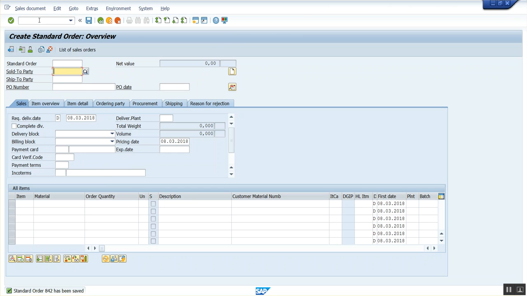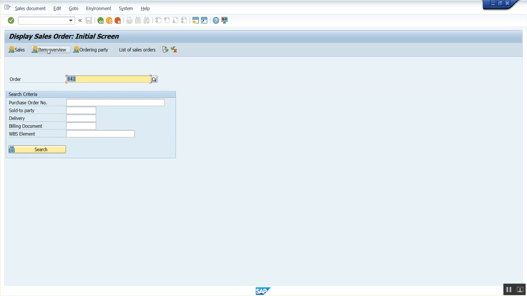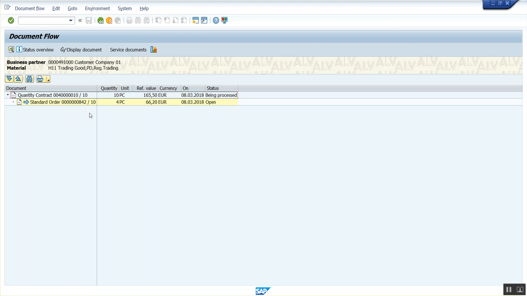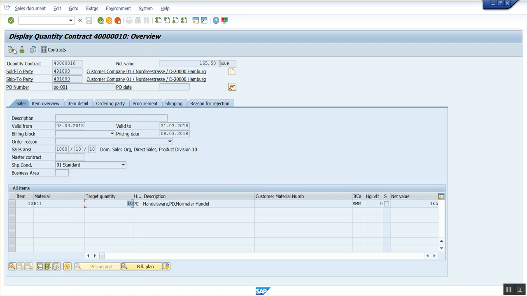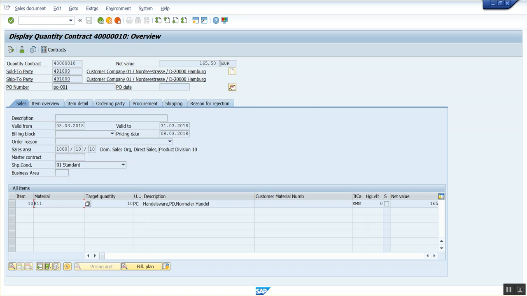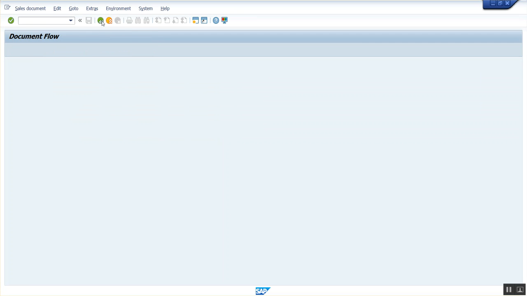We have created a follow-up order. Let's go to display mode and to the document flow. It says that this order is created from the contract, which has 10 quantity, and we have consumed 4 here, and the status is being processed. If I go to the contract and see the document flow, it says that for this contract the order is created and the status is being processed.